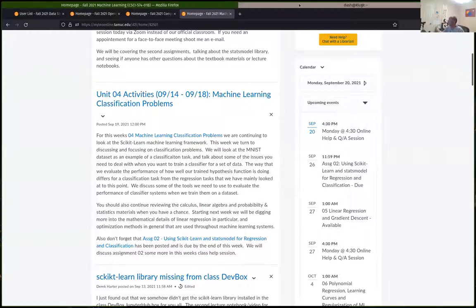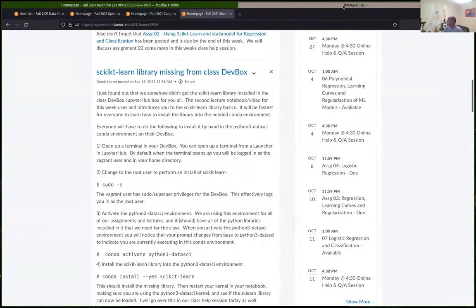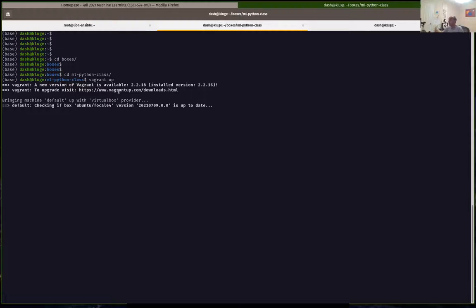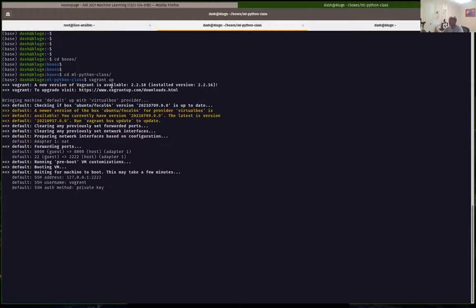Let me get my box up. I still had a question last week about starting up your Vagrant box. Just a reminder, if you are using the class dev box, you have to change into your repos directory. I put mine in a directory called boxes, and you have to change into that actual repository directory and just do vagrant up to bring up your box. As I've said before, these boxes are managed by the tool called Vagrant, and you should always use vagrant up to boot it back up and vagrant halt to shut it down cleanly.